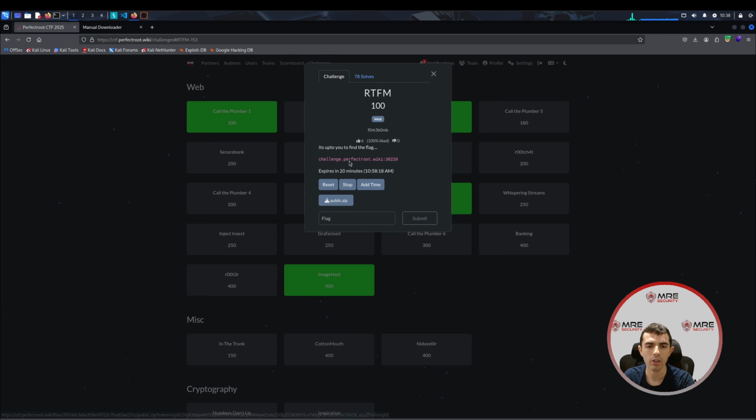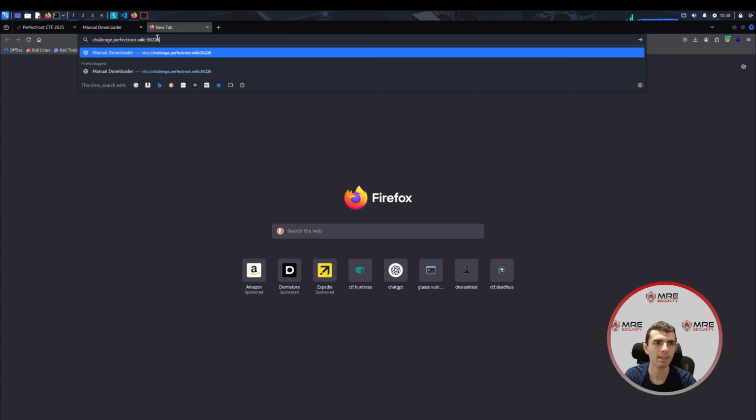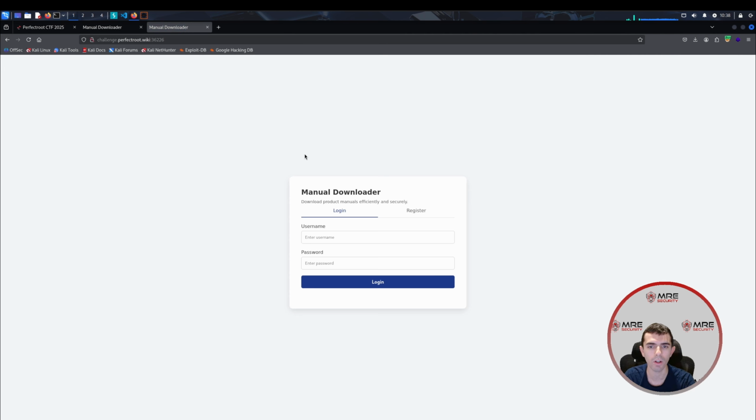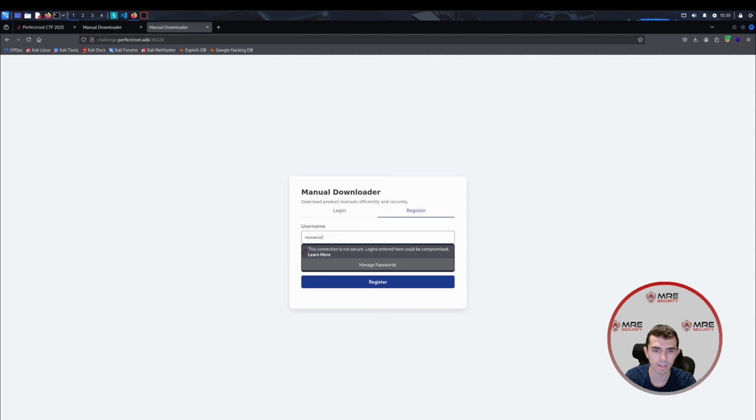I've already gone and extracted this over to our VS Code, which we will take a look at in just a second. But let's take a look at what we have going on. We can see here that we do have a login page with a registration. So as always, let's just put in some random data here.